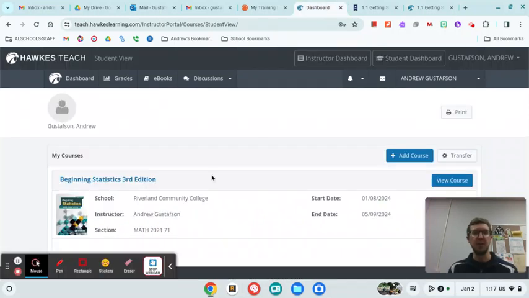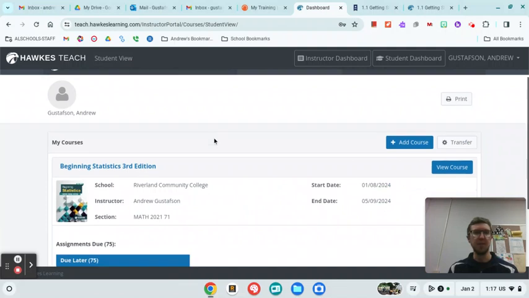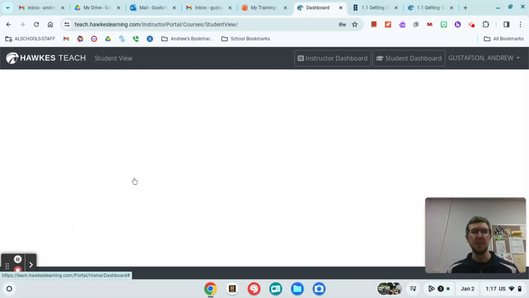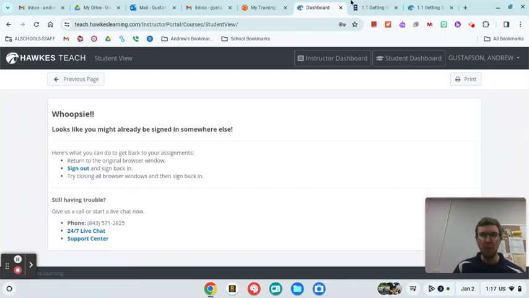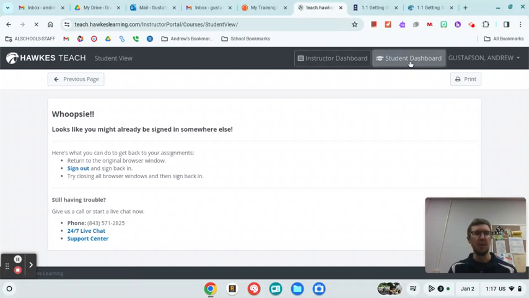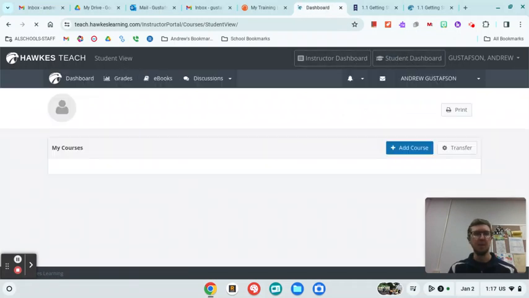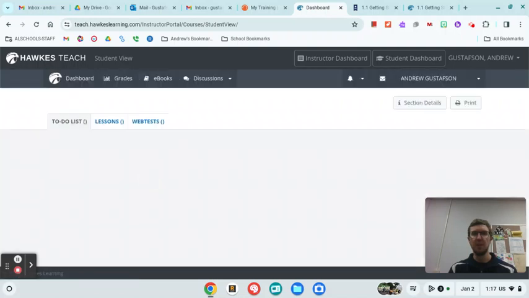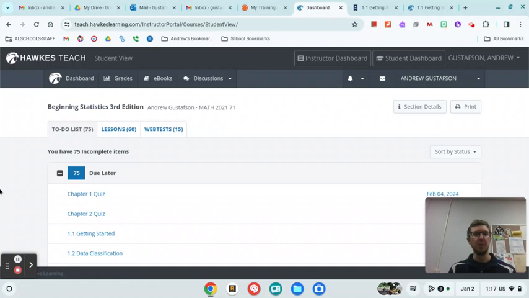If you are just on the site that's called the dashboard here, and you click on the Beginning Statistics, third edition, oh, I'm in a different site. I guess I can't have multiple ones open. See if it lets me. Here we go. It did. Good. So you can go straight from that dashboard, click on the textbook, and then you have three different tabs here: a to-do list, the lessons, and the web tests.